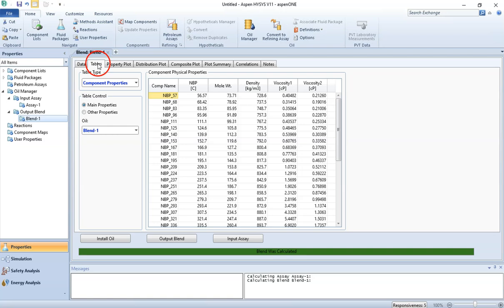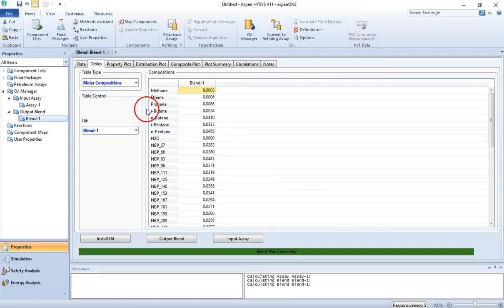We can also go to the table and look for some properties. For example, I want to see the molar composition. These are the light ends which I entered into HYSYS, and based on my hypothetical components, this is the composition which HYSYS has developed for the crude oil. So this is how you develop your crude oil composition.